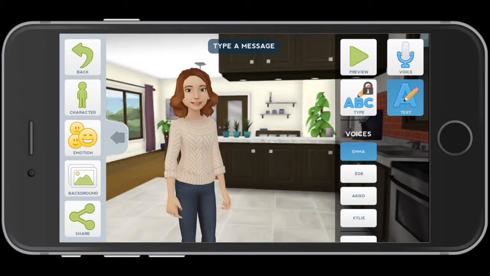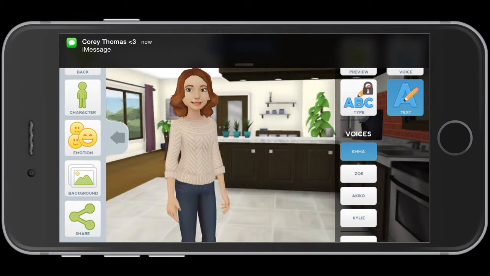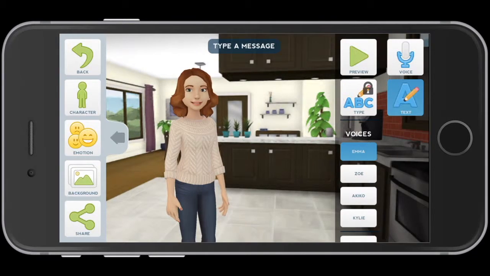But the other way you can do it is, if you see in the top right, it says voice. Oops, I got a text, sorry. It says voice. So you can record yourself speaking, and then it'll make it look like your character is saying those words. So that's really cool.